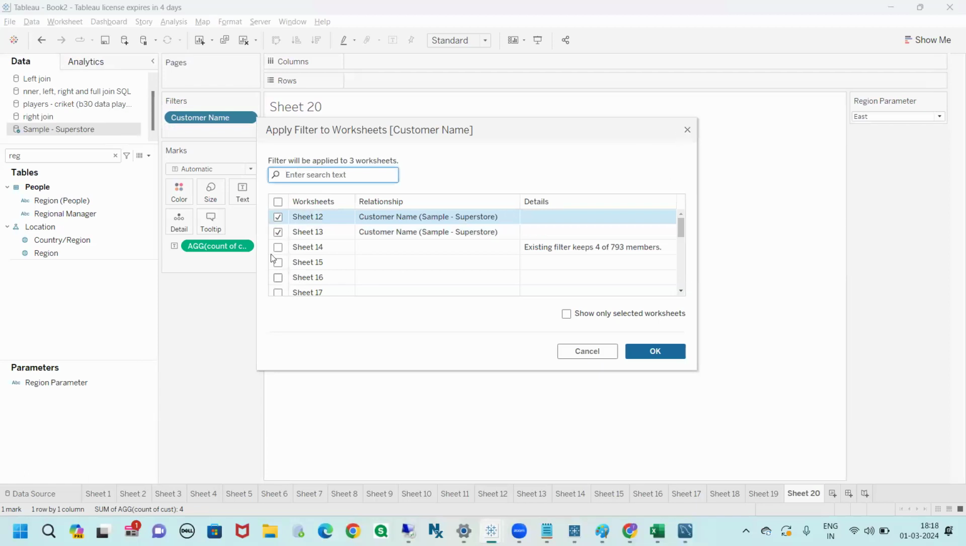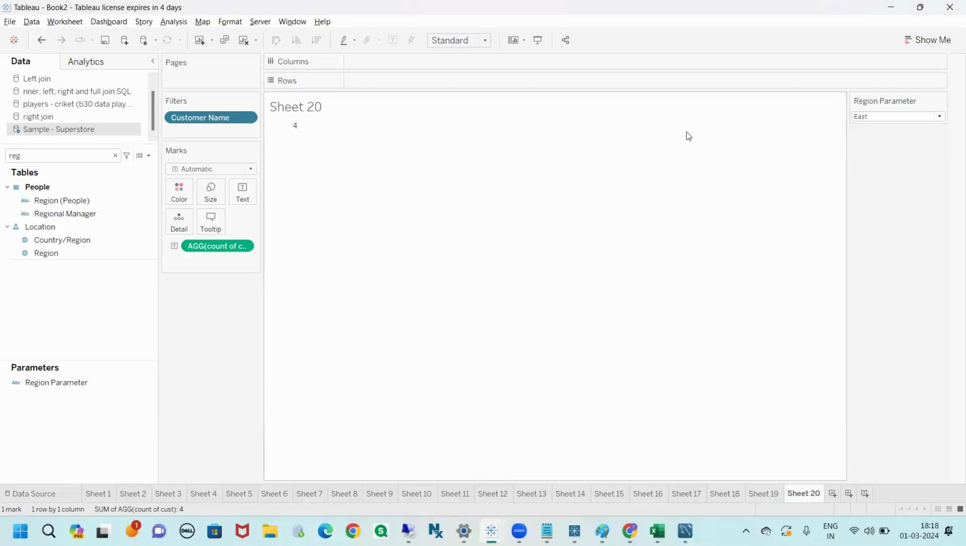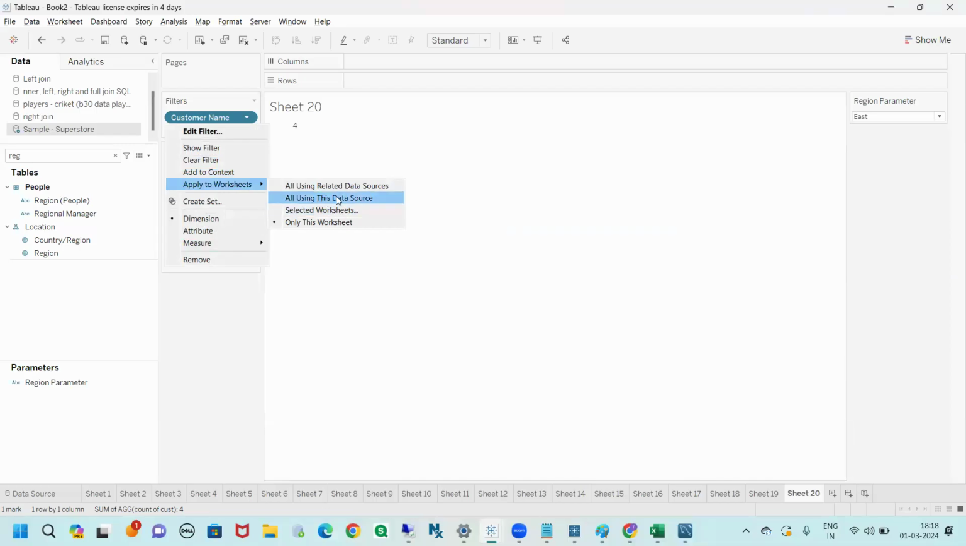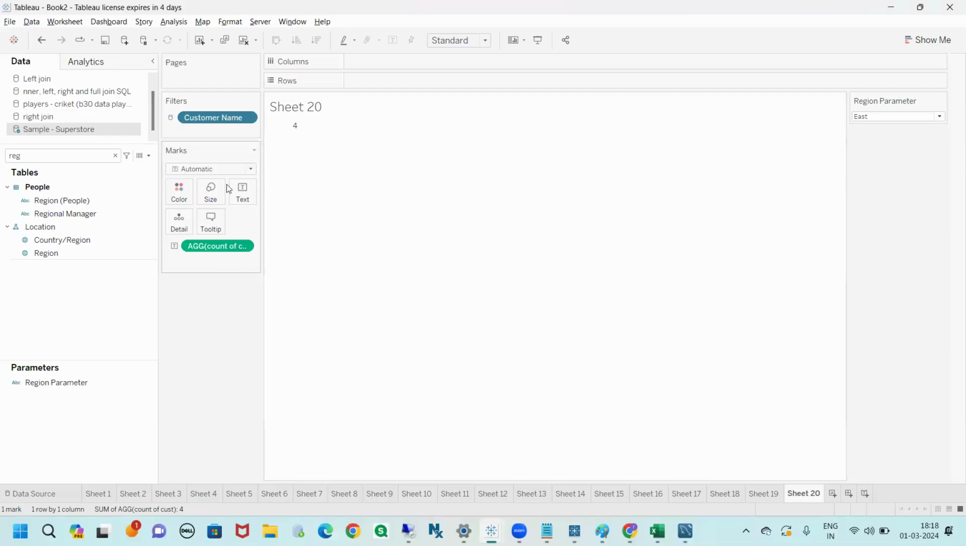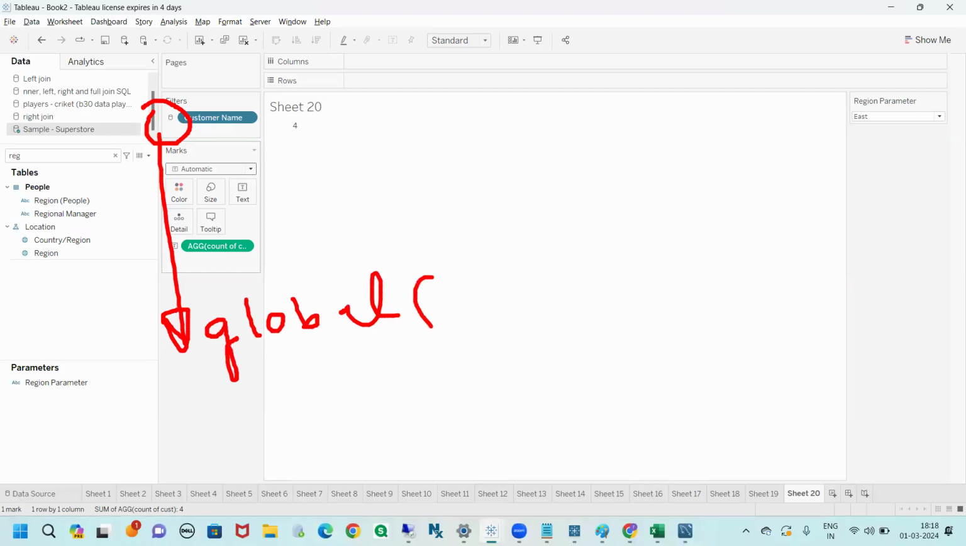For example, if it becomes difficult, and your requirement is that for whatever new sheet I create, I want to apply this filter to all those sheets, in that case you can go for all using this data source option. By default, when you apply this condition, a single cylinder will apply here. That means this is applicable to all the sheets. In future also, whatever sheet you create, by default this filter will be applicable for all the sheets. So sometimes this filter is also called a global filter. We always use global filters in dashboards.